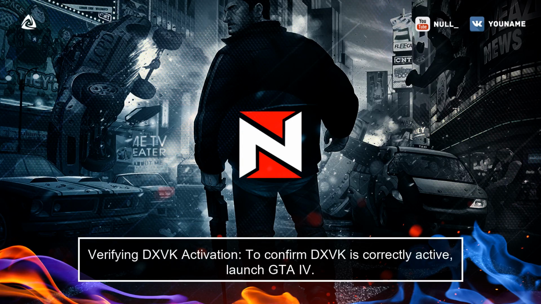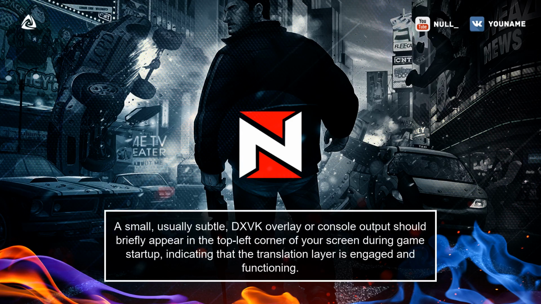Verifying DXVK activation. To confirm DXVK is correctly active, launch GTA Roman 4. A small, usually subtle, DXVK overlay or console output should briefly appear in the top left corner of your screen during game startup, indicating that the translation layer is engaged and functioning.